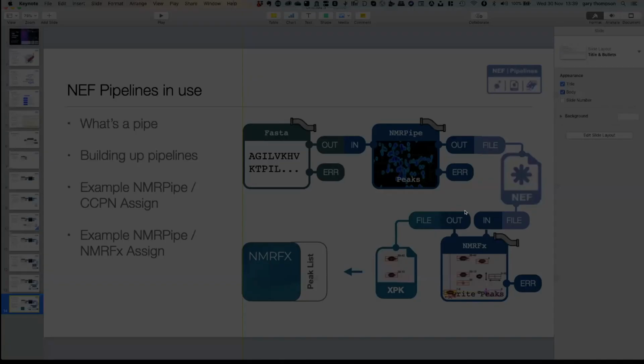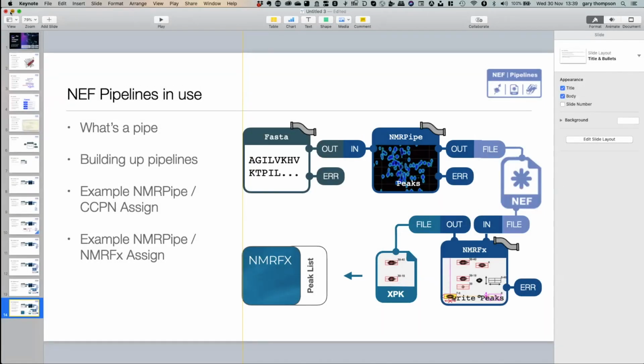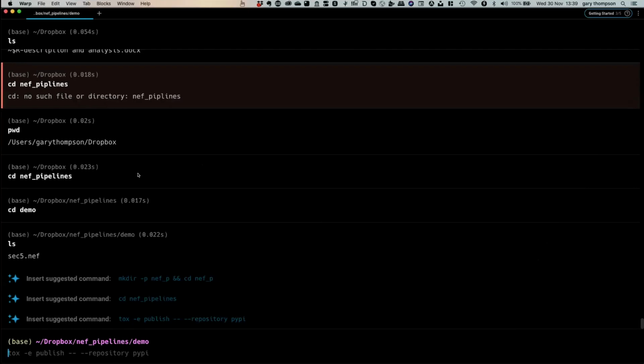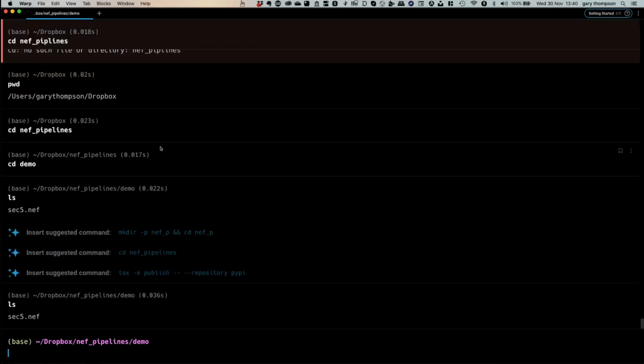So what I'm going to do now is run a little demo of using NEF pipelines. This is the usual thing with demos. You never work with children, animals, or fresh software, but hopefully this will work well. This is data that's in the data that we've provided with the tutorials here, and there'll be a tutorial on this. It's data from a protein called SEC5.